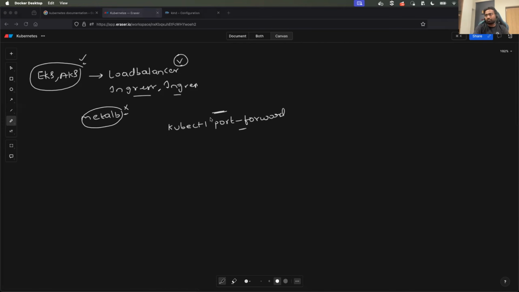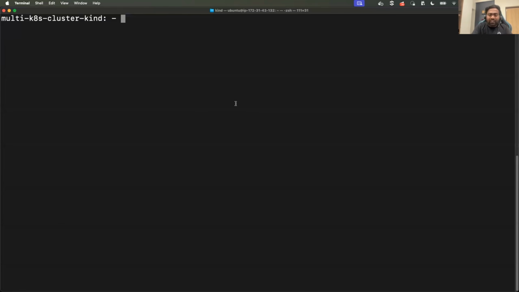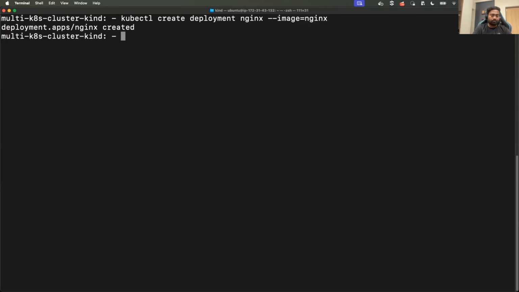Let's see how. In our case, we will continue to use that Nginx deployment itself. kubectl create deployment nginx --image=nginx. Okay, now I installed Nginx on this 9-node Kubernetes cluster. kubectl get pods.